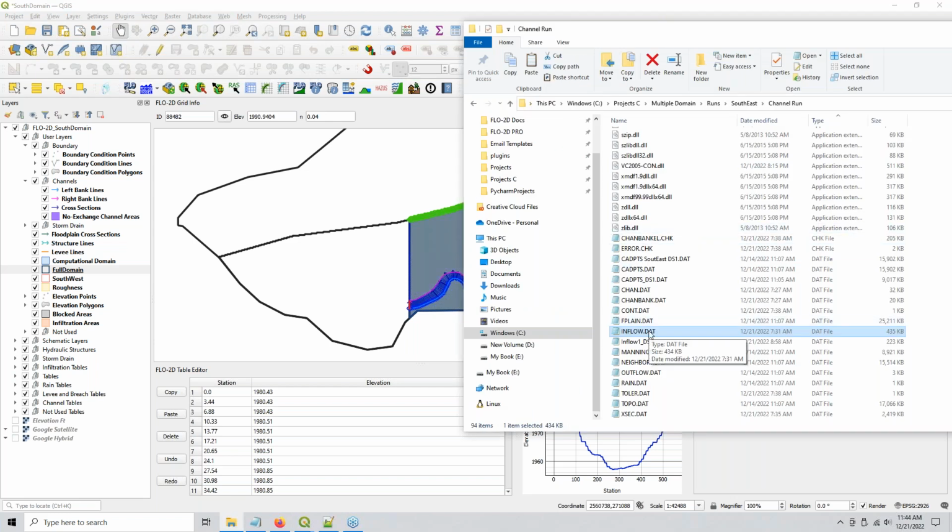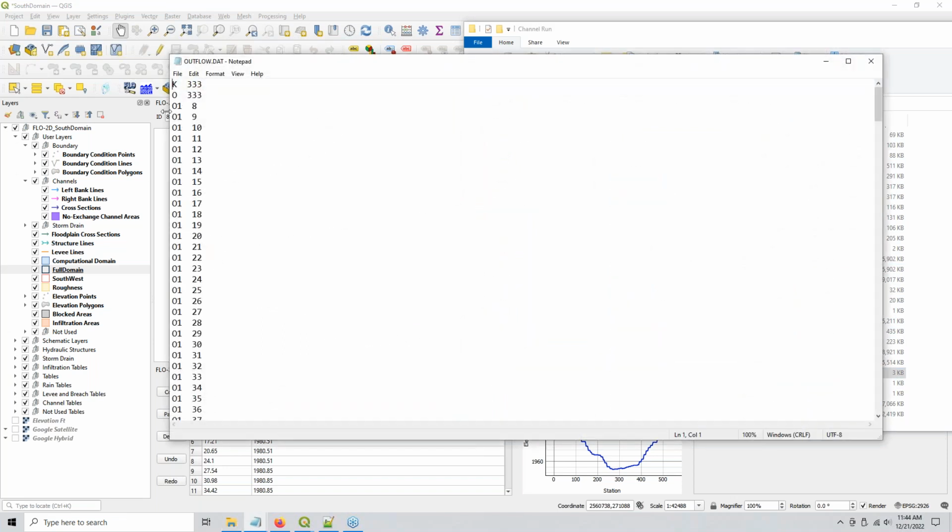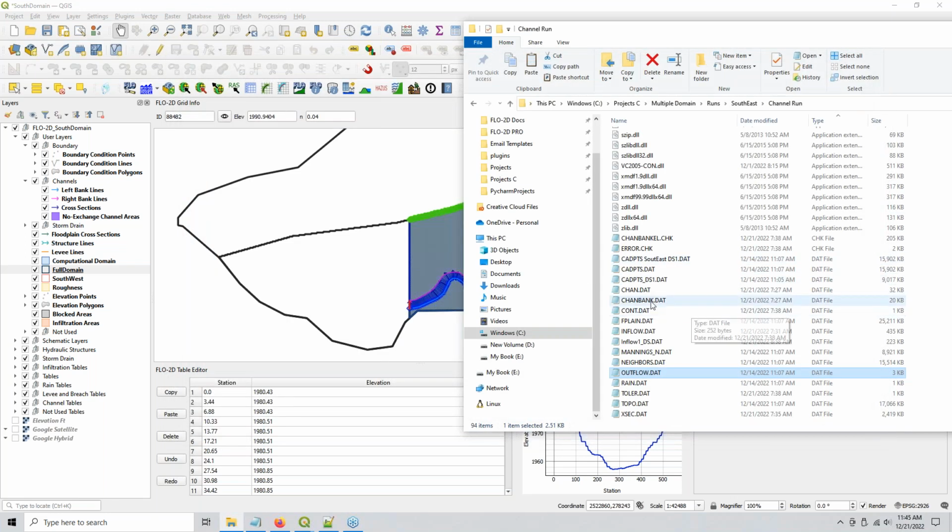Okay, so let's take a quick look at that. So here is our outflow node for the southeast domain. Let's go ahead and grab that right here, outflow.dat, and you can see that we have an outflow hydrograph. That's these two right here, and we have our downstream domain that connects into the southwest model. That's O1. This CAD points DS1.dat is from the southwest domain.